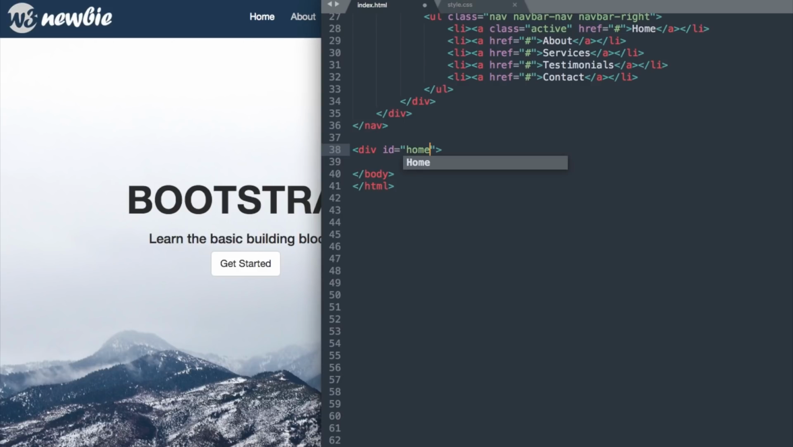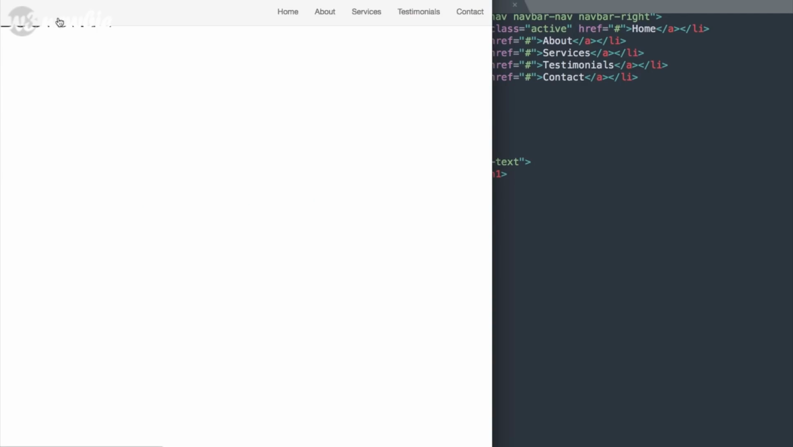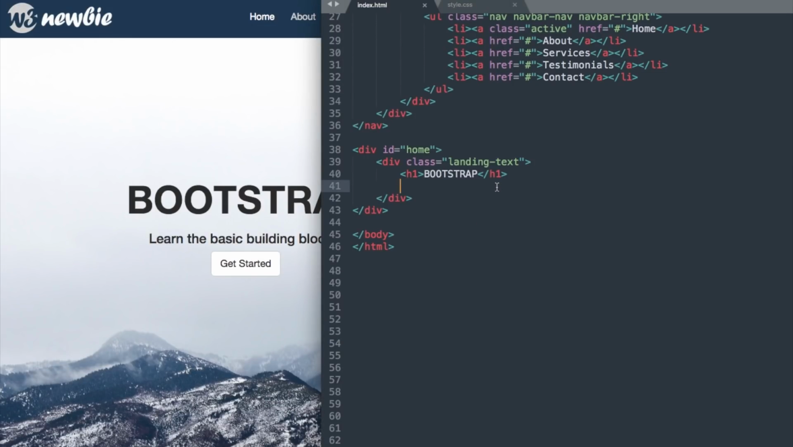So let's start it off with div ID home, and then inside of there we'll say div class landing-text, and then we'll add a heading 1 after we close out this div. So H1 Bootstrap, and I'm going to put it in all caps here. And then let's drop down underneath it, and we're not going to be able to see it now. We'll have to add some padding later since it's a fixed navigation. And we'll do our heading 3 where it says learn the basic building blocks.